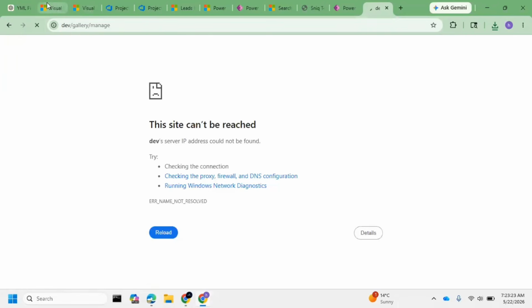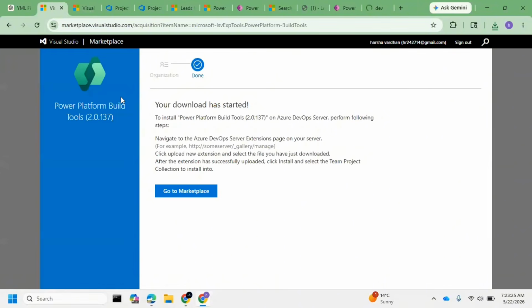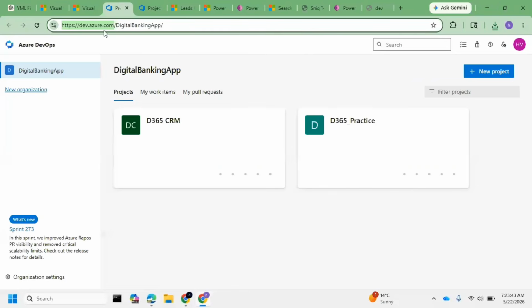Actually, whenever you install directly, it will appear there itself. To install Power Platform, navigate to the Azure DevOps server extension page. For example, click upload a new extension. So where do we have the DevOps server extensions?